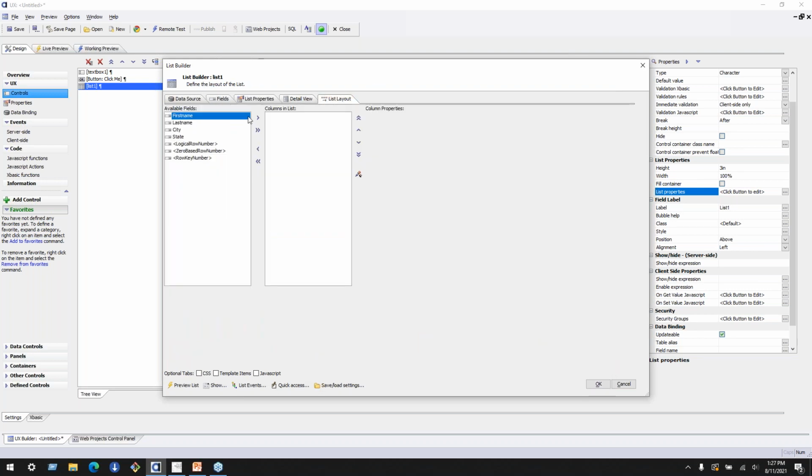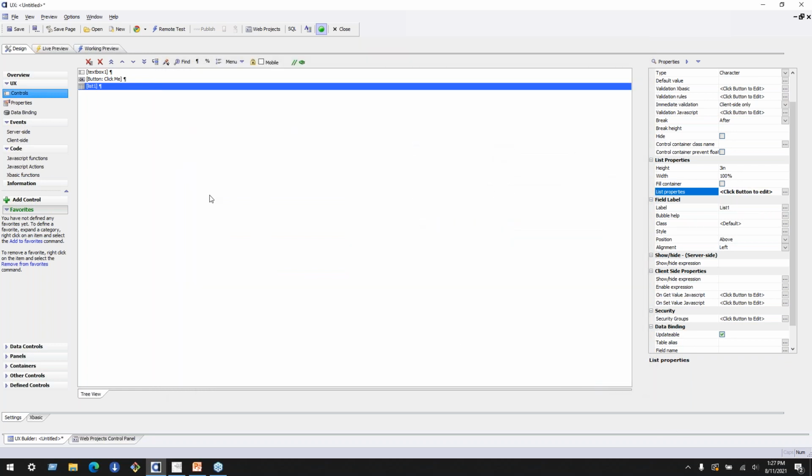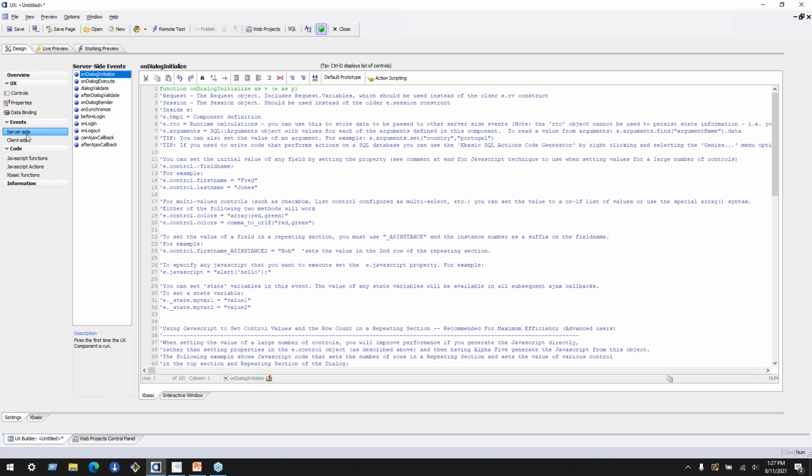Let's add some things to the layout here and then close it by clicking OK. Yeah, so let's talk a little bit more about server-side events, and then I'll open it up for questions.